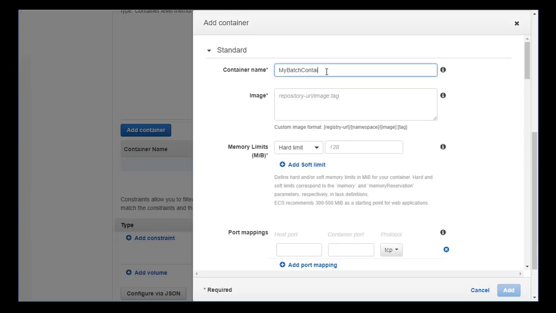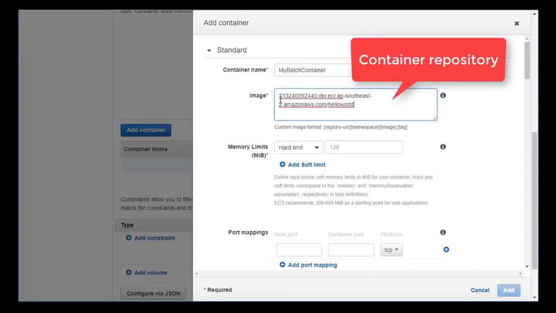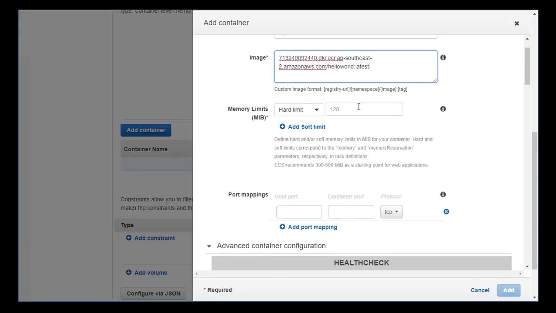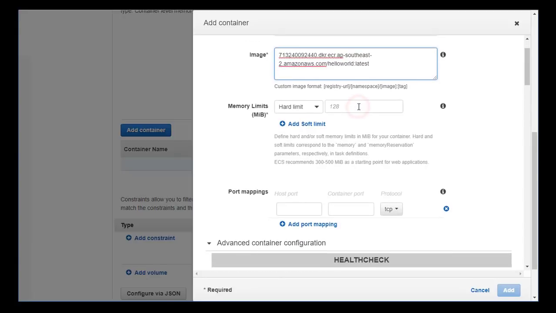You define the container name and then you type the URL. This can be a Docker Hub URL or an ECR URL. Usually if it is a private repository, you provide the Amazon ECR repository URL. Here you can define the latest one if you want. And then of course you can define how much memory is required for this task. In this case, I'm going to provide something like 128.